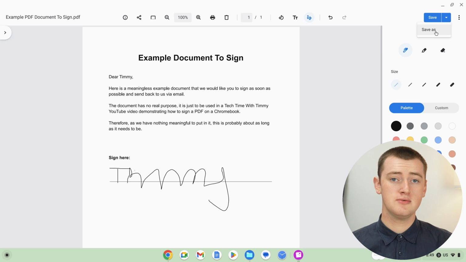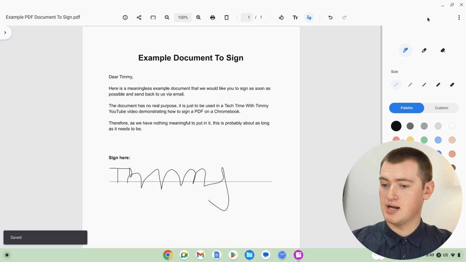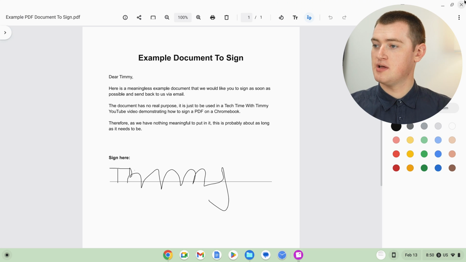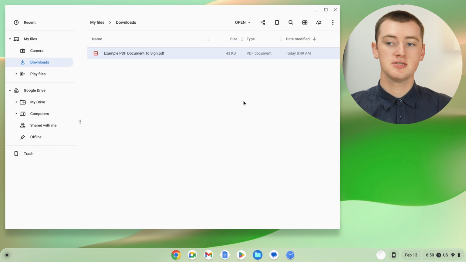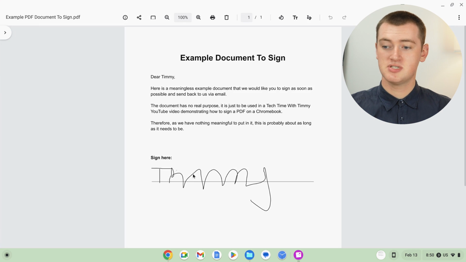But if you don't care about that and you just want to save this one signed copy, you can just click the normal Save button up here, and now your signature will be saved. So if we close this window, you'll see you'll still have just this one copy of the document, and when you open it up, it has your signature on it. And that's all there is to it. The PDF is now signed. So now you can go ahead and upload it somewhere, or attach it to an email, or do whatever you needed to do with it.